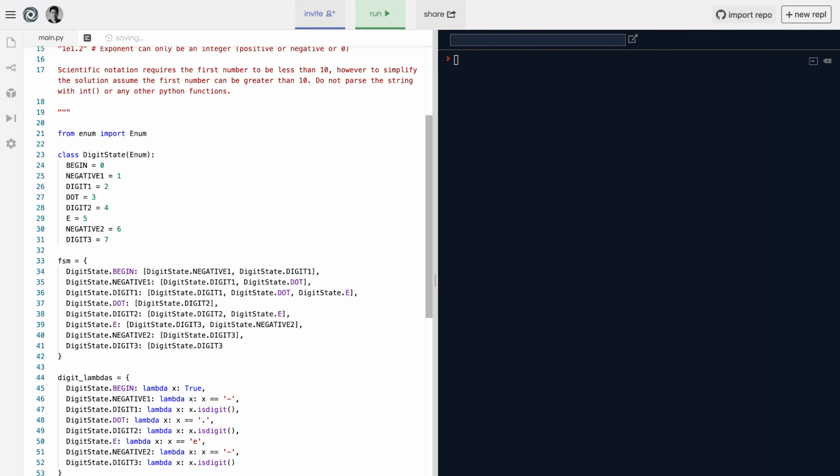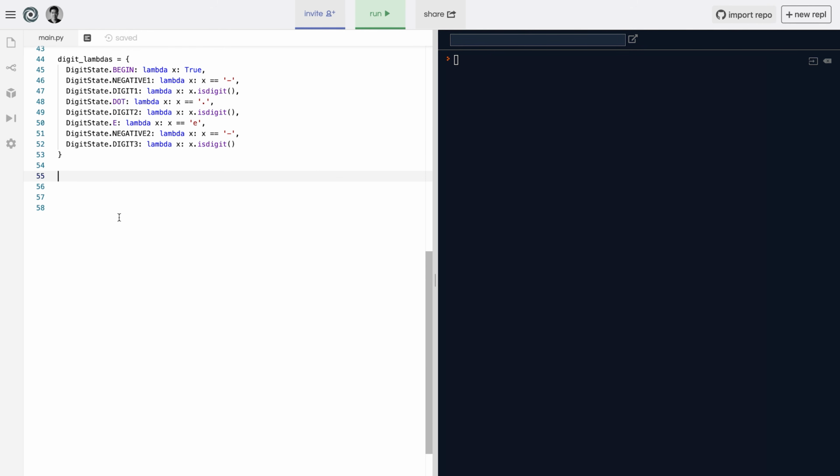All right, cool. Now let's get to the actual function. The actual function will be quite simple. We'll call it parse number. Here you're going to have a string, and we'll call it S for string. Then we assign the first state. The beginning state would be the begin state. So now we have that. What are we going to do next?